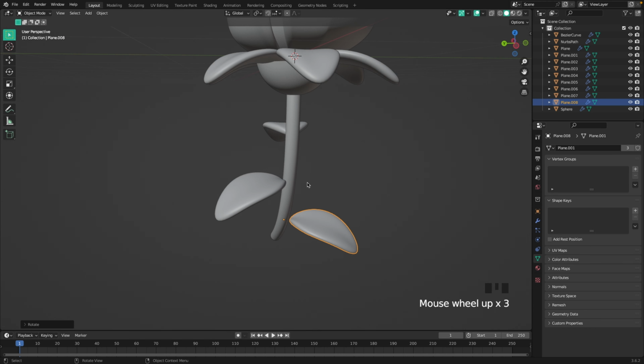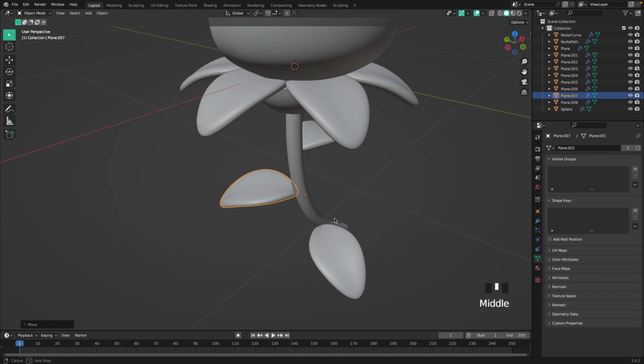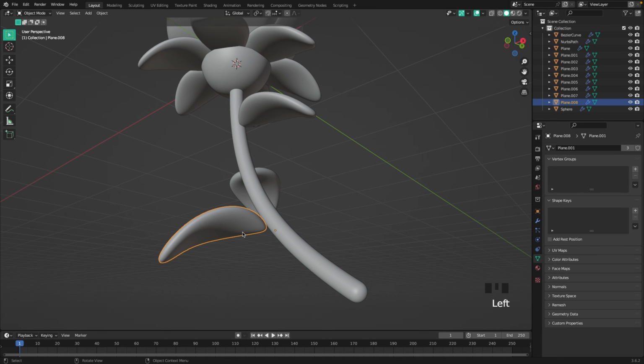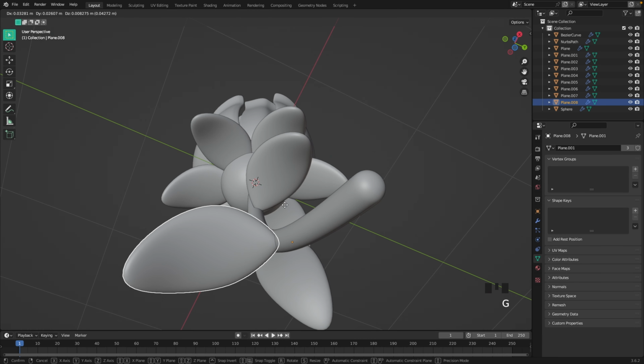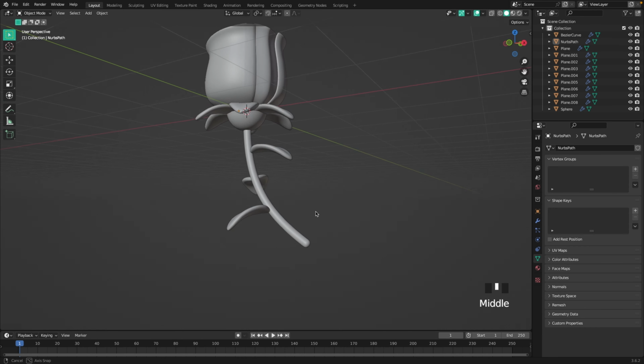We can check, are they all connected to the stem? This one is not, so just move it in a tiny bit. The same for this one, it's not really connected. You can just move them in. There we go. Yeah, that looks cute.